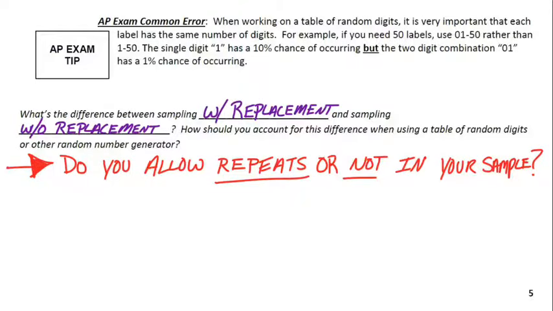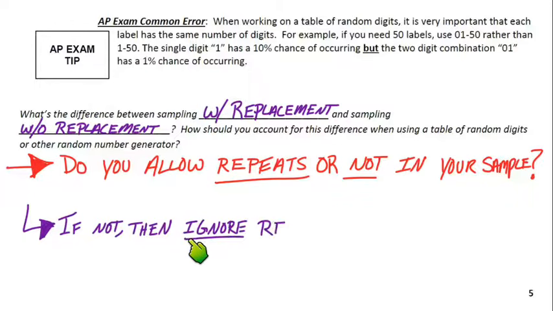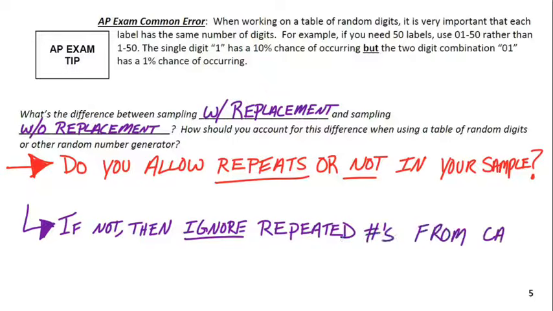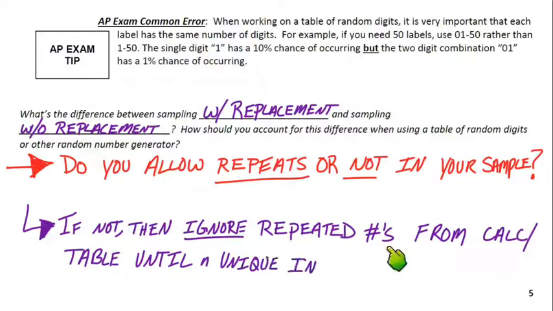But in particular, we just care about the one that doesn't allow repeats, because then we have to be really explicit about what we're going to do. Like if we get repeated numbers in the random digit table, or if we get repeated values in the calculator, what are we going to do with those numbers? So that's the point. So if you're not allowing repeats, then you need to say you're going to ignore the repeated values, or you need to say you're going to sample until you have n unique numbers. So you're going to ignore the repeated numbers from the calculator or the table until you get n unique individuals for your sample.